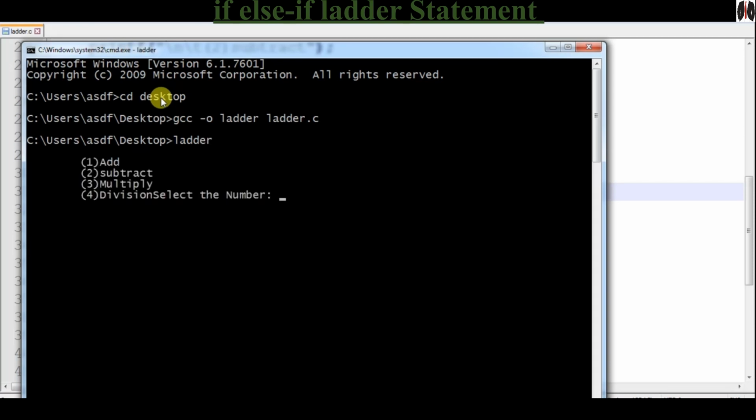Enter it. Here you all see that add, subtract, multiply, division come here, and it asks to select the number. Okay, so now we just select the number. I think we select 2. Okay, it came here: you are selected the option for subtract.